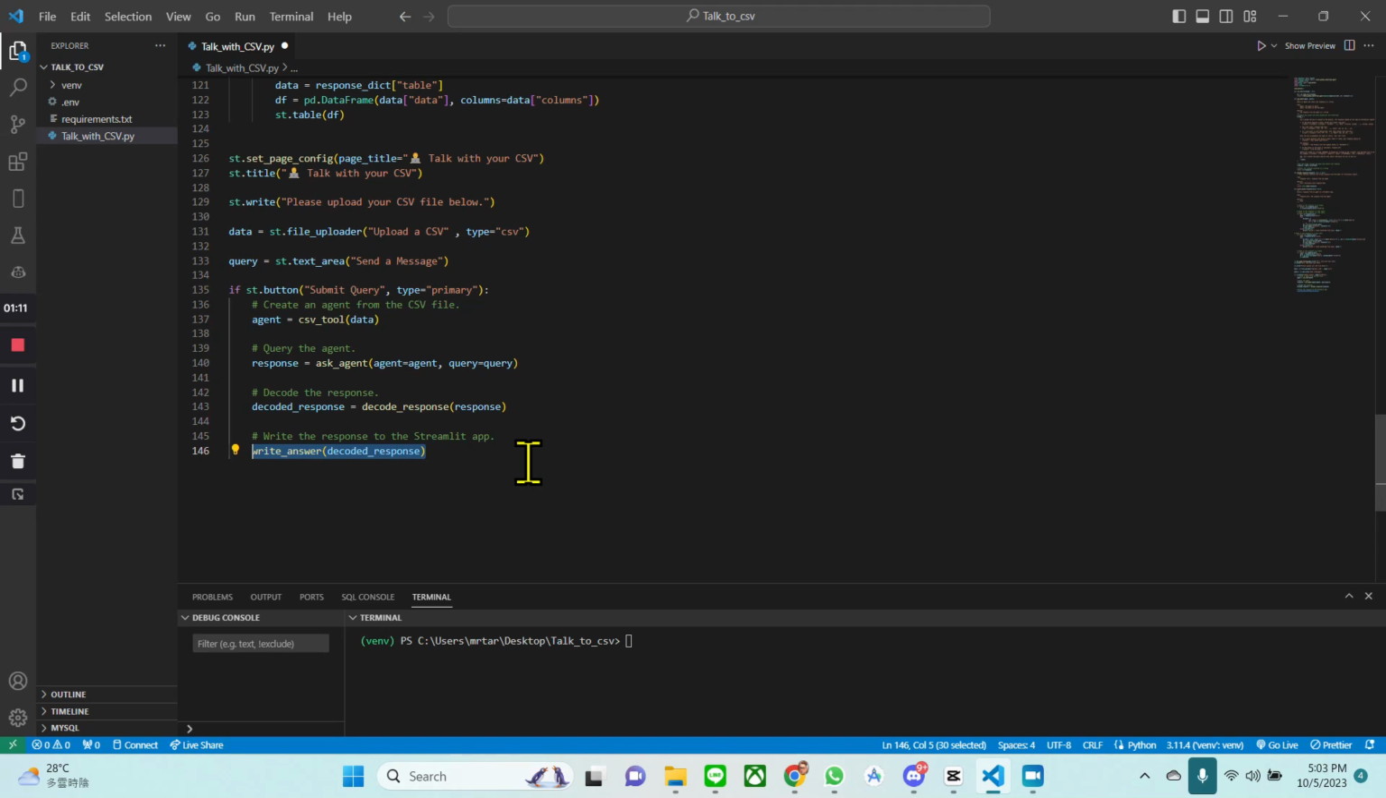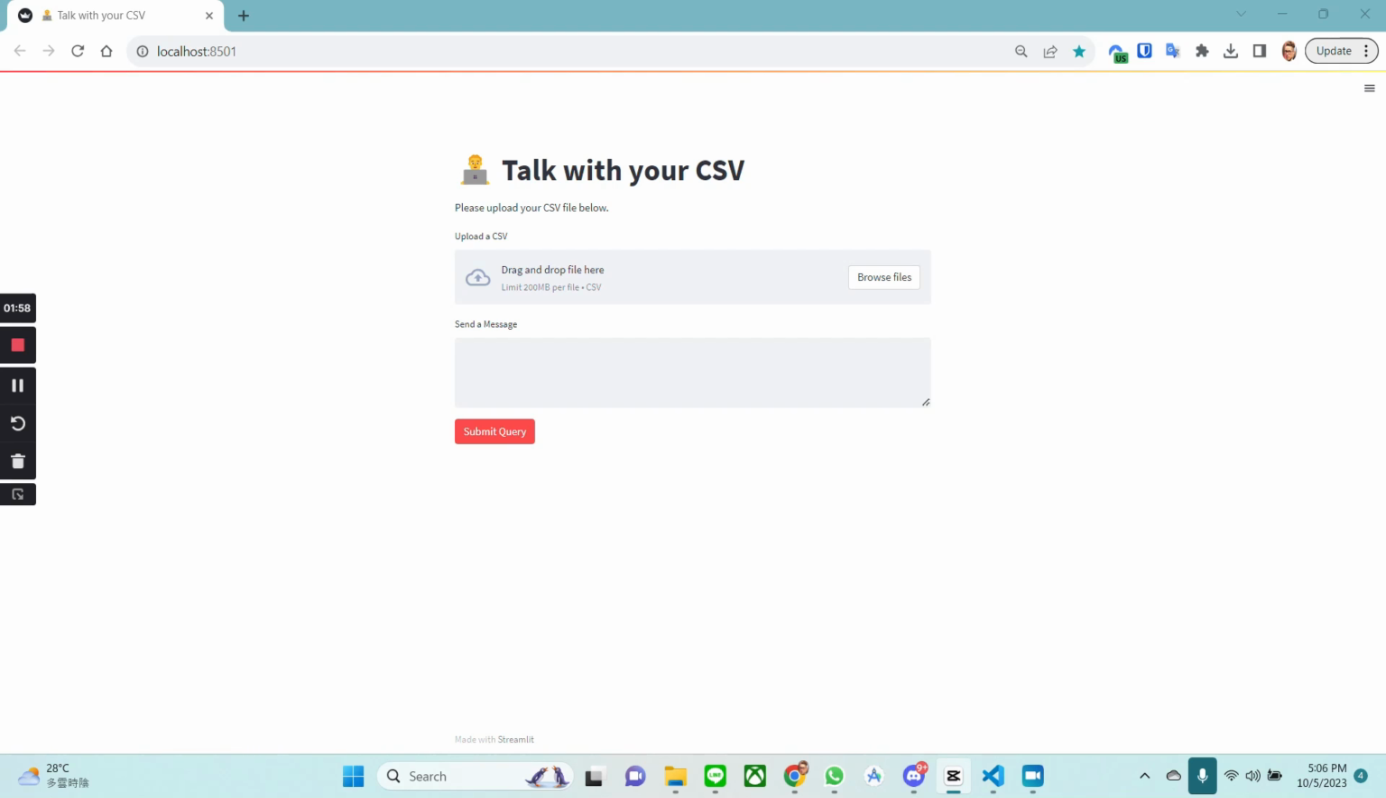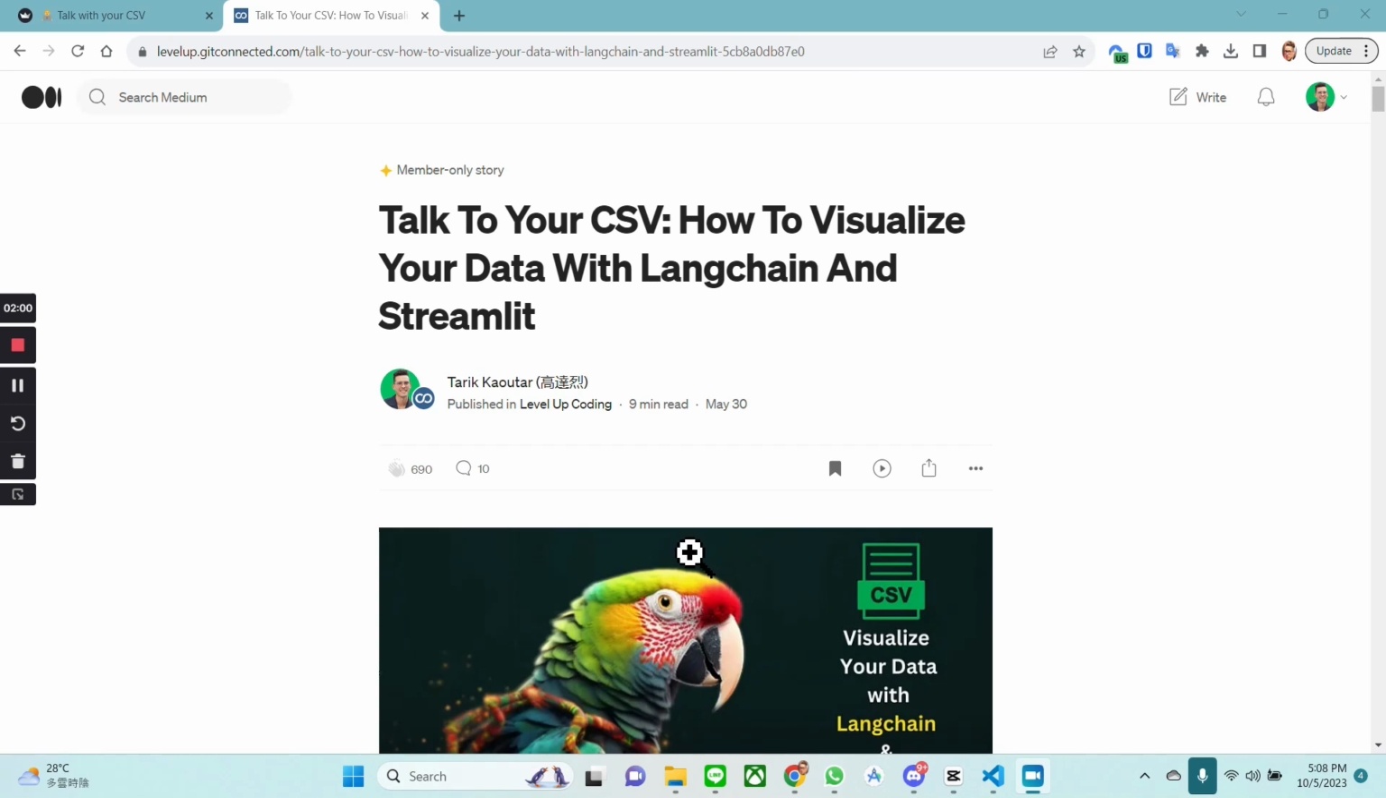Let's try it out. Now we're gonna run the application by typing streamlit run talkwithcsv.py in the terminal. This command will open a new window in your browser that should appear like that. For this tutorial, I'm going to use the data that can be found in my GitHub and Medium. Go ahead and upload your CSV file and start inputting your query.